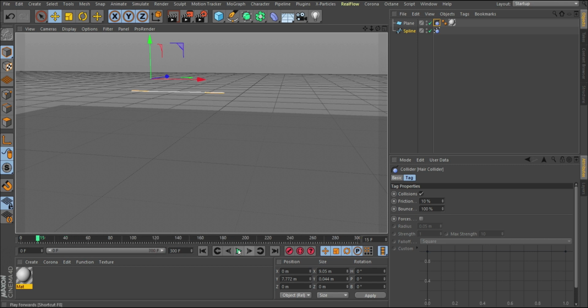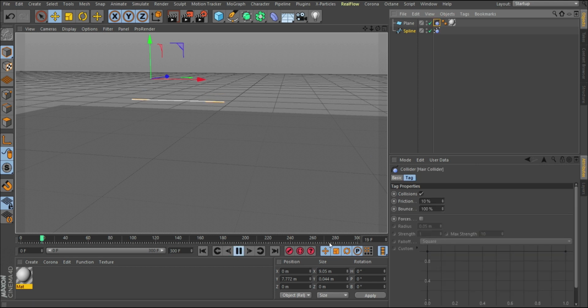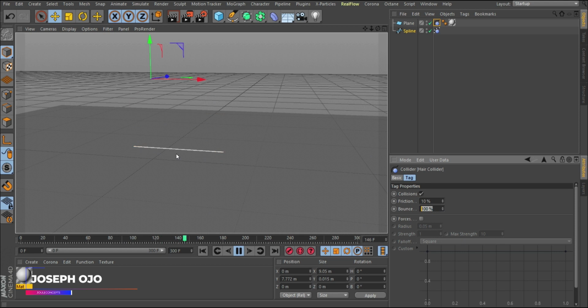So you can't really have this bounce option in the spline dynamics tag. You only have that in the collider. You notice this bounces up more and more. The lower the value, the less bounce effect you're going to have. So I'm going to bring this back to, let's say, 10, so I just have a little bit of bounce.